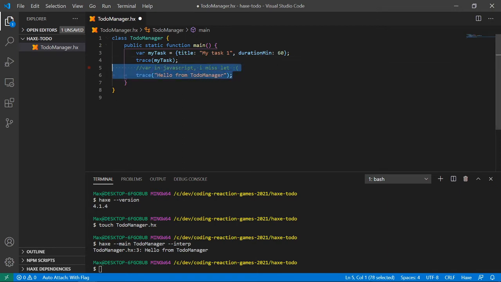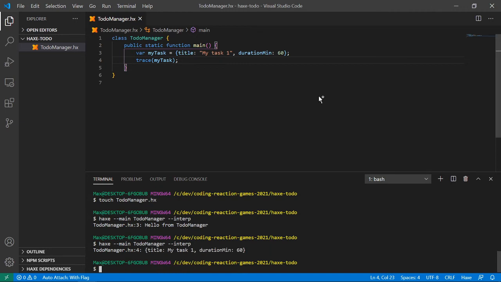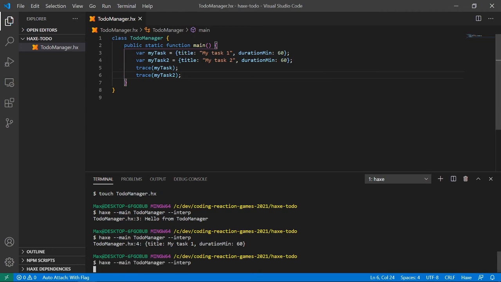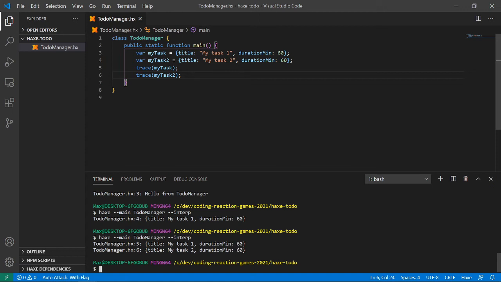So we are gonna delete the rubbish again and run haxe --main to-do manager --interp. And one thing that I love about Haxe is that printing things is the same as printing things in JavaScript. I don't need to format the anonymous structure. It formats itself in the trace. So good. Well, if I wanna have another task, I can do this, right? My task two. So if I run it again, I have my task one and my task two.